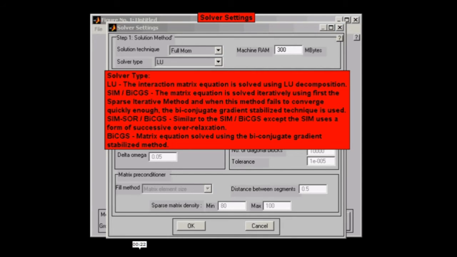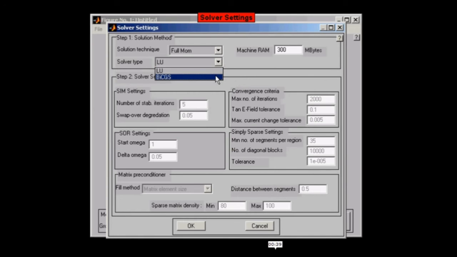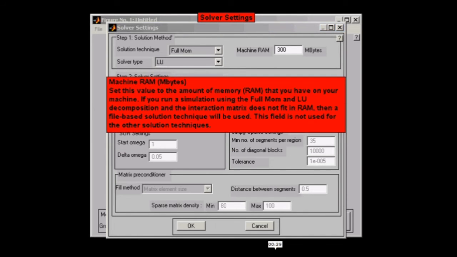These solvers are basically going to be the LU and the BiCGS. There are two types of BiCGS, the SIM and the SIM-SOR. You can have a look at both of them. So basically BiCGS means biconjugate gradient stabilized method. And LU is called LU because it uses LU decomposition on an interaction matrix equation. And you can see both of those methods listed there on the solver type.